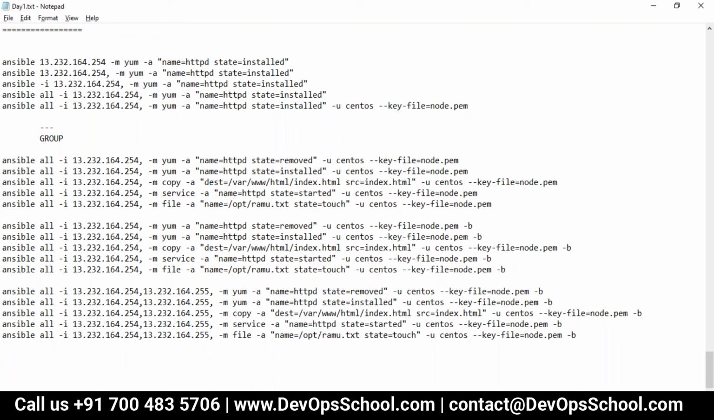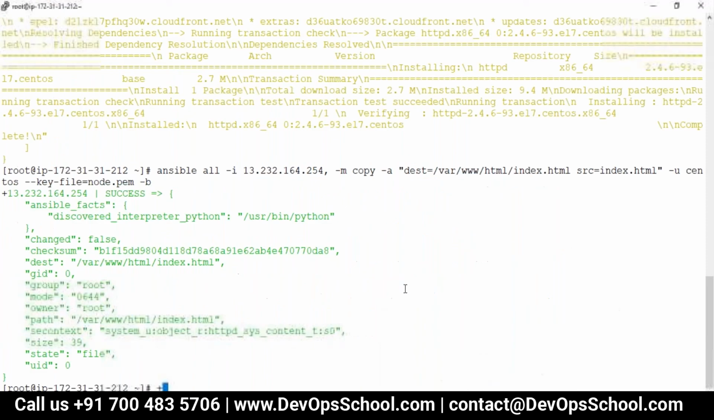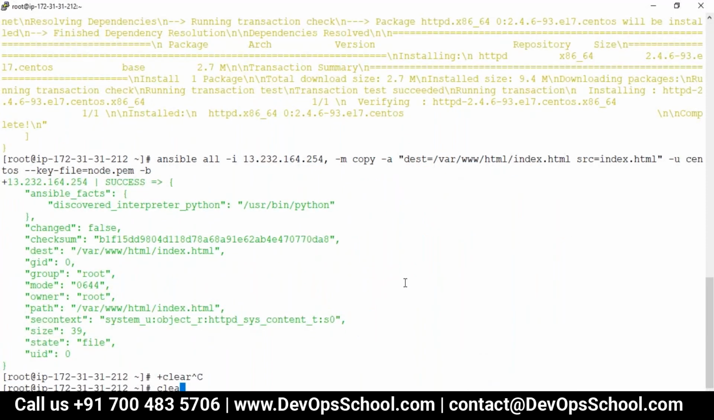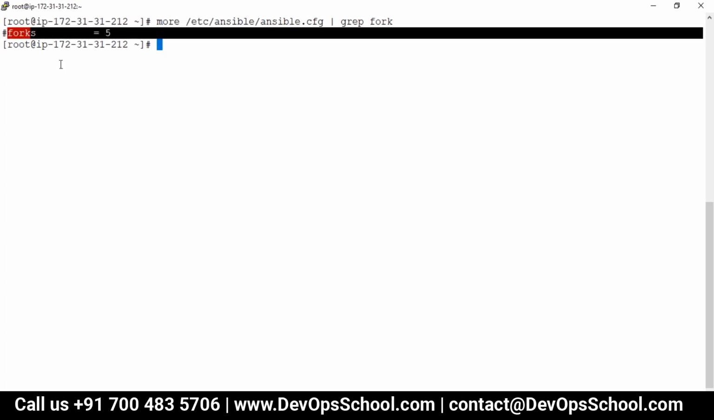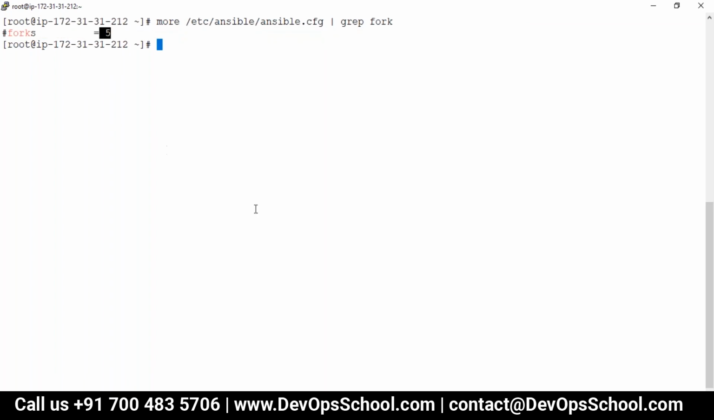By the way guys, one more question. What is the maximum number of parallel activities that will be sent by the Ansible control machine at a time? How do you know? For this, look in /etc/ansible/ansible.cfg and grep for the forks option. There are so many options you will learn slowly, but the default is set to 5. That means 5 parallel machines will be executed. If you want to increase that, you can uncomment this and set the number.